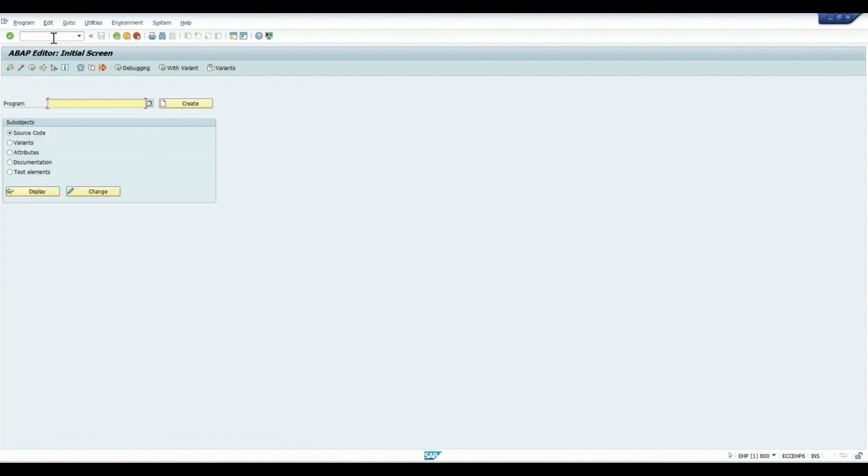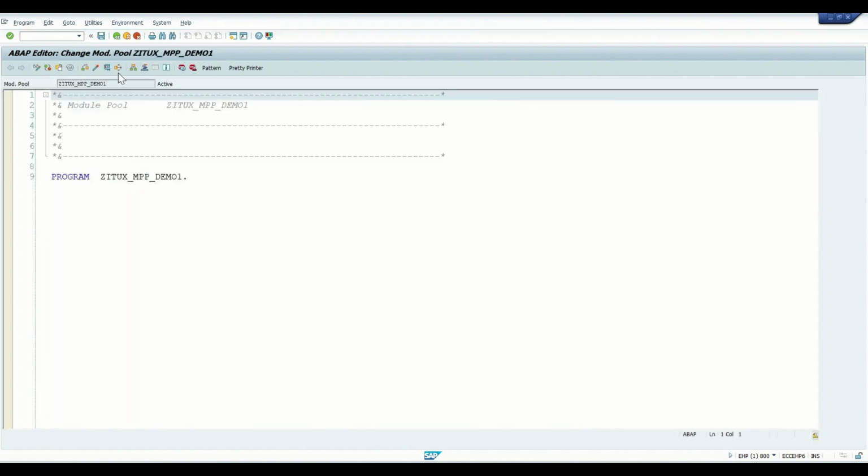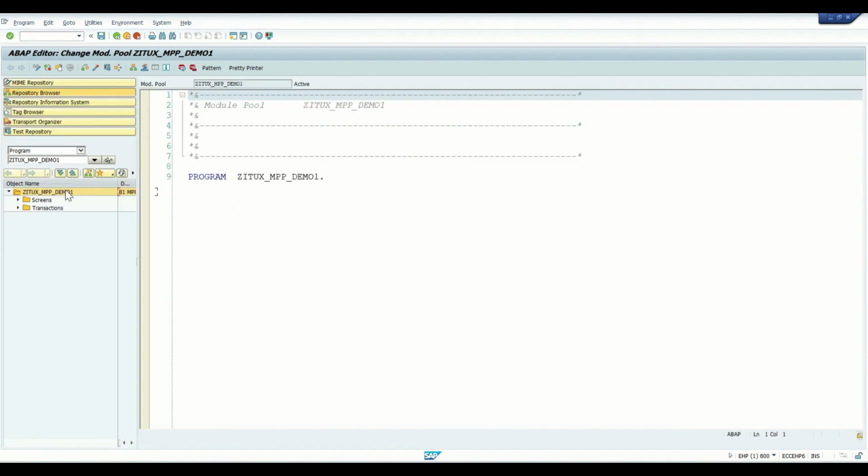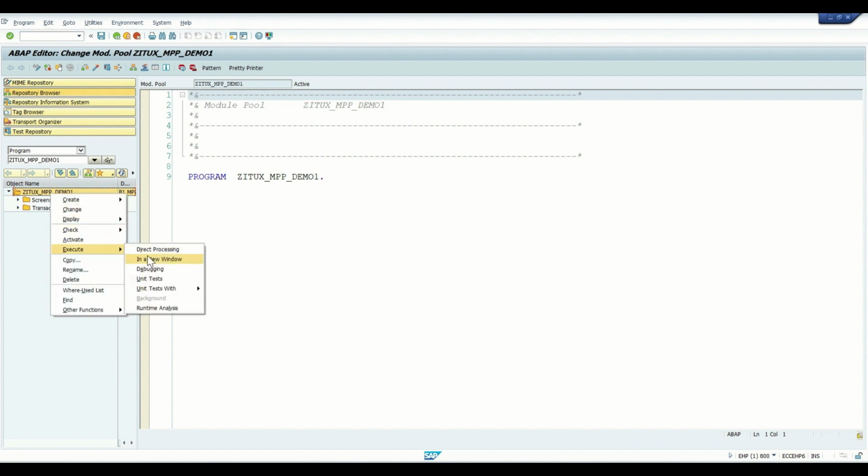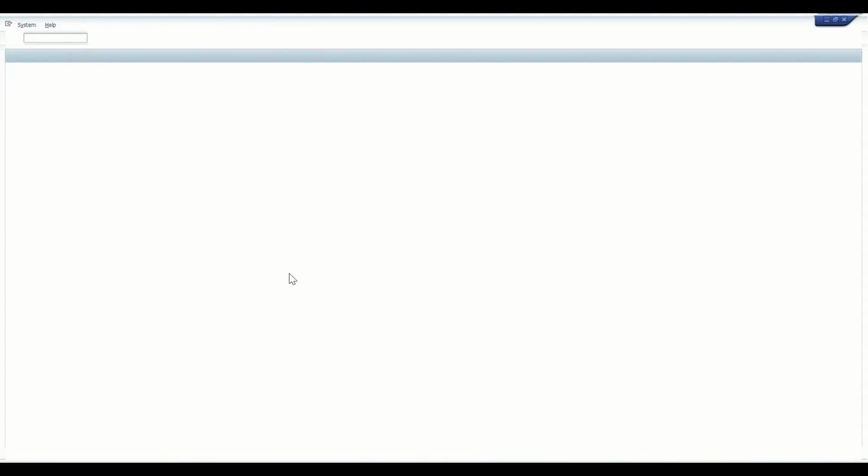So if you remember, we had created one program yesterday, right? Module code program demo. We'll try to refer to the same program. How do I run the program from here also? You can execute the program from here also. Unless you have a transaction, this will not execute. This is already clear. So if you already have a transaction, you can say execute in a new window. So it will launch your program.